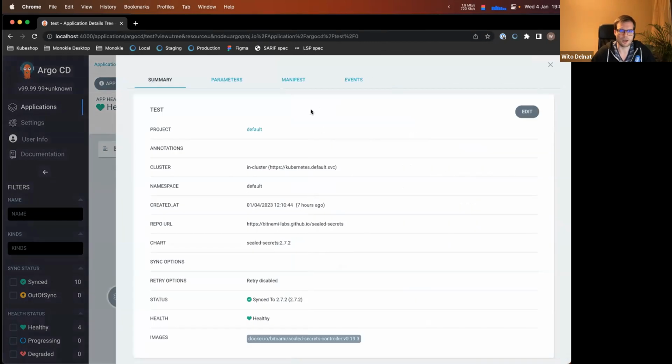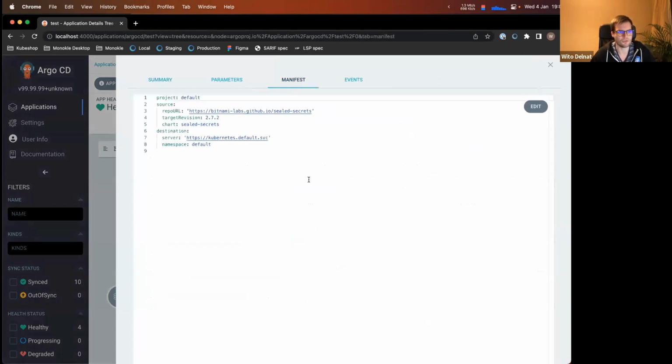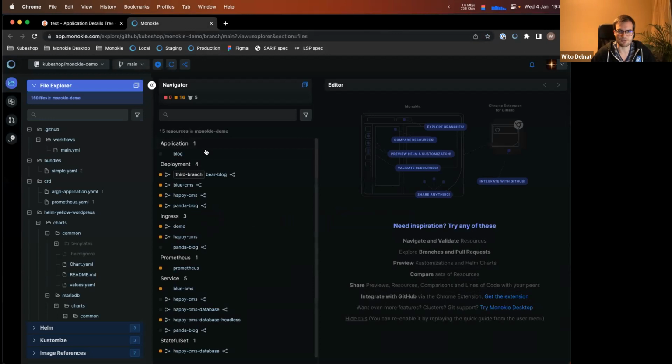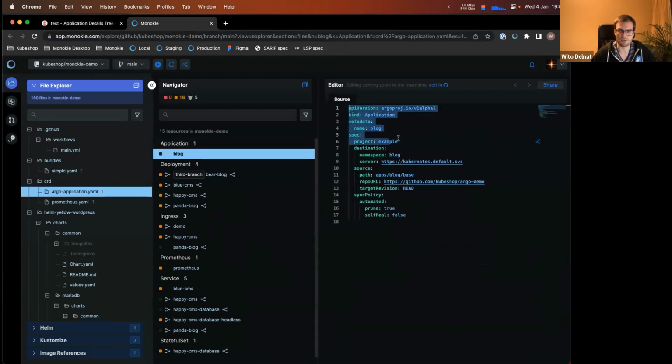But where Monocle gets really interesting is when you try to work with custom resource definitions. If you go, for example, to the app info, then you also have the manifest pane where you could edit. I have to cheat a tiny bit here because for this to work, I actually have to make it a complete compliant Kubernetes resource.